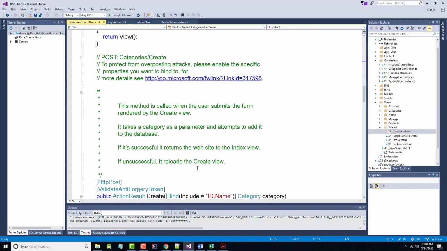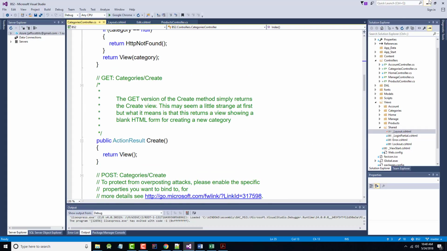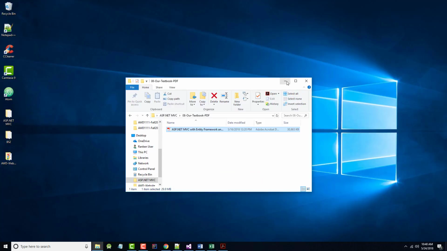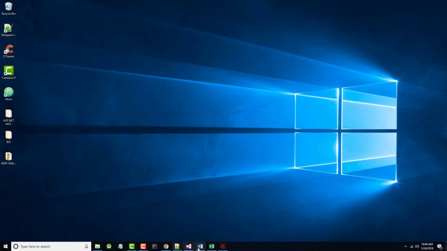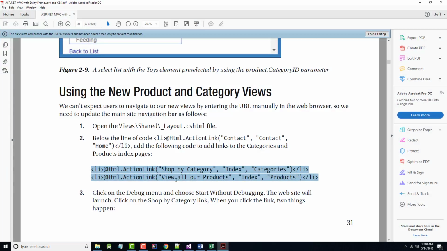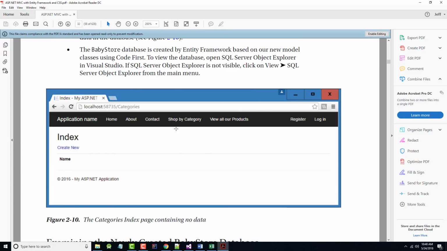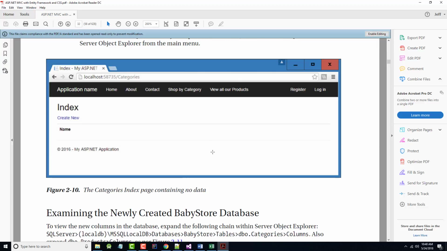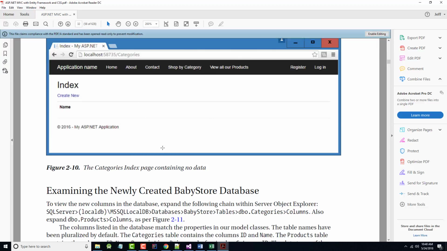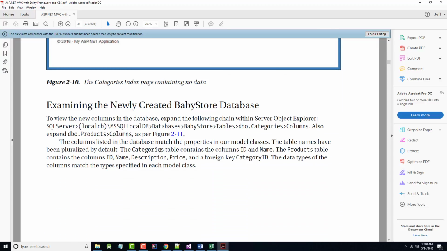Let's see the comments that I put in here and there. All right. We have put that in though, and you did see it. All right. Again, I'm going to have to change that. To view the new columns, expand the following chain in the Server Object Explorer. So let's see if we can do that.